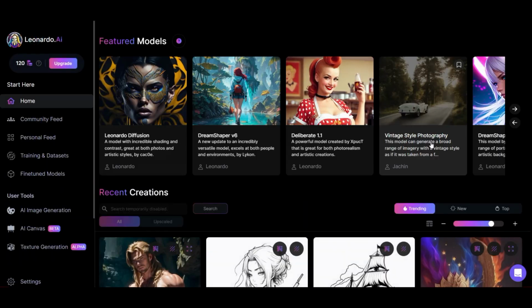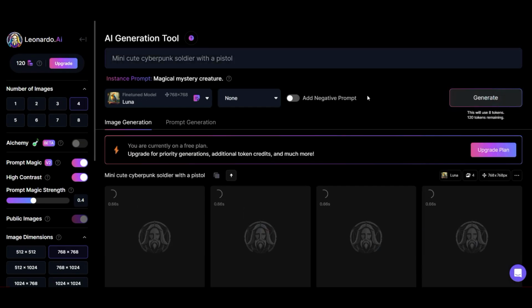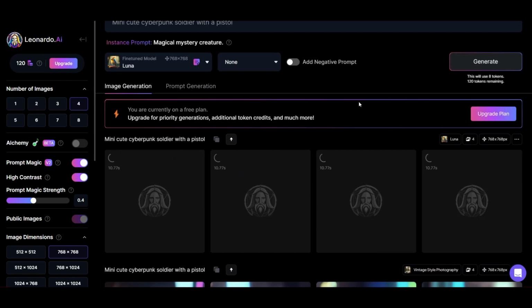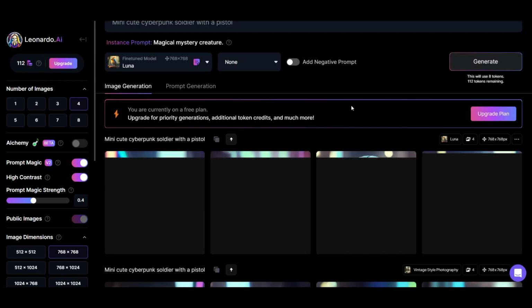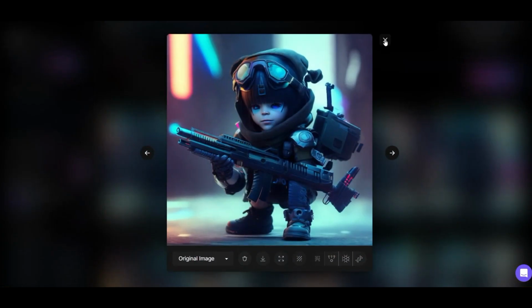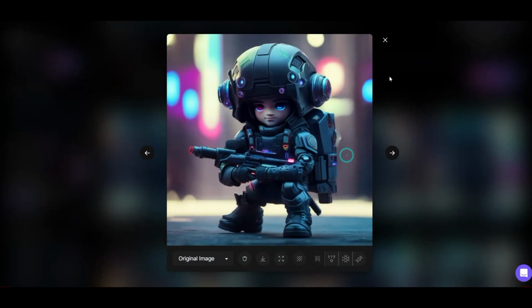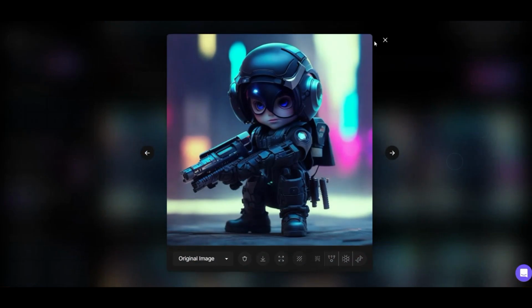Let's do one more test, this time using the Luna model. And there you have it, 4 new images again. Keep testing until you find the one that you like the most. And remember, you have 150 credits per day.